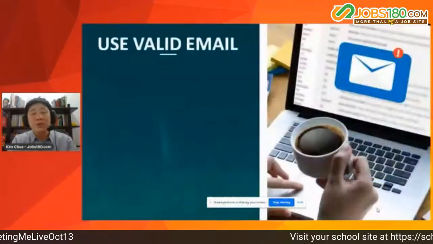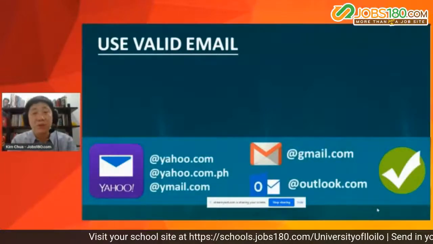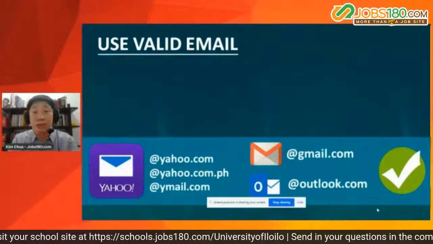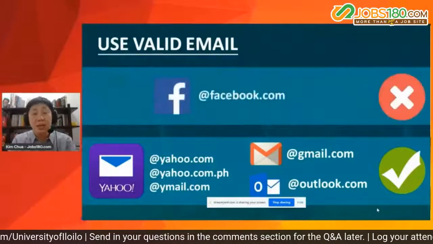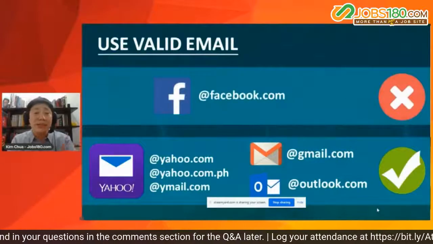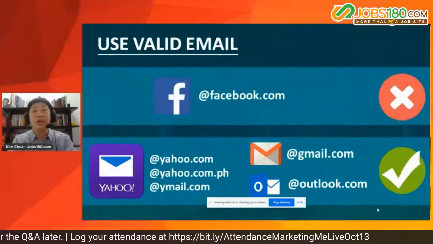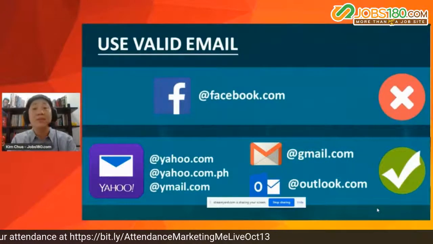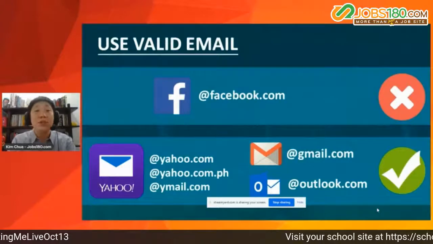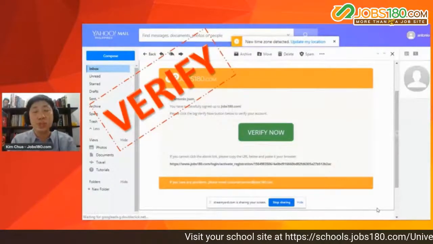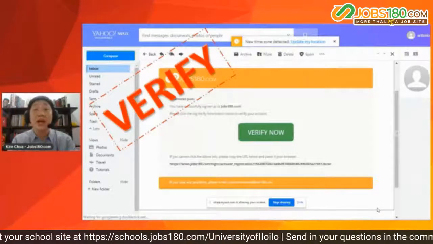Now, when you register, please use a valid email. My emphasis when you create your account is to use an email that you can open, like Gmail, Yahoo, or any email you can access. Do not use emails like patricia@facebook.com or joseph@facebook.com to register. In short, don't use an @facebook.com email, because if you do, you will no longer be able to receive notifications sent to you by the companies as well as jobs180.com. It's important that you can open your email because you need to verify your account.